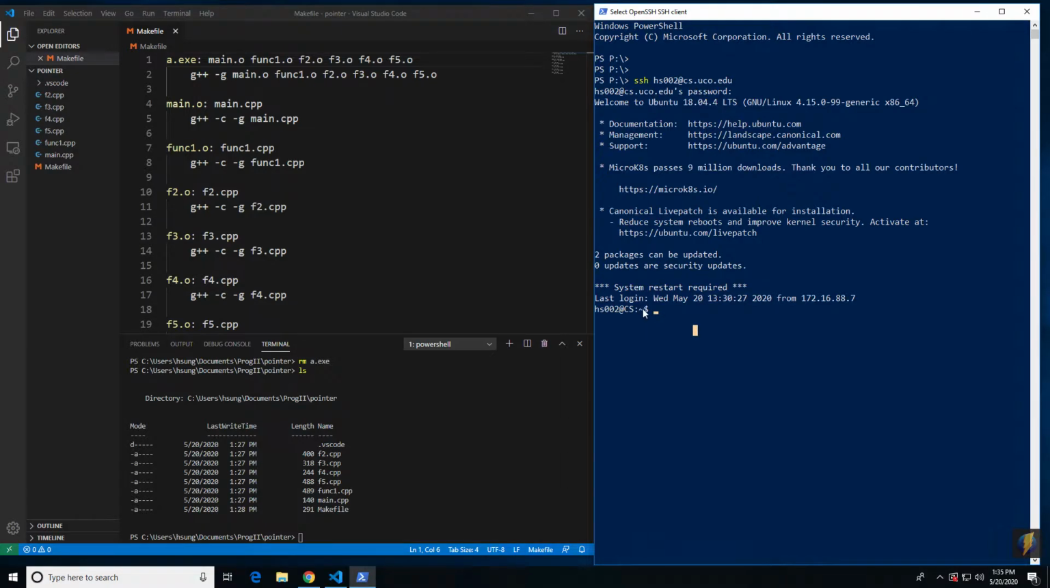So I am now inside my Linux account. If I issue the ls command, there's nothing there. So first, let me create an empty folder, mkdir lesson1, for example, and then cd into lesson1. There's nothing there. So what I need to do is, from my computer here in Visual Studio Code, transfer the source program into Linux to verify.